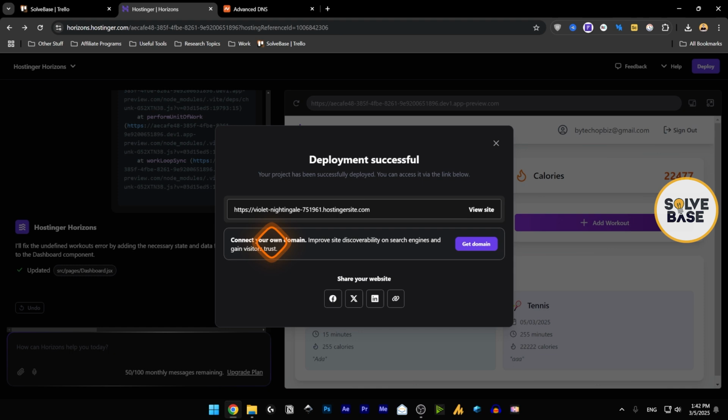So that's it. This is how to deploy a web app on Hostinger Horizons.